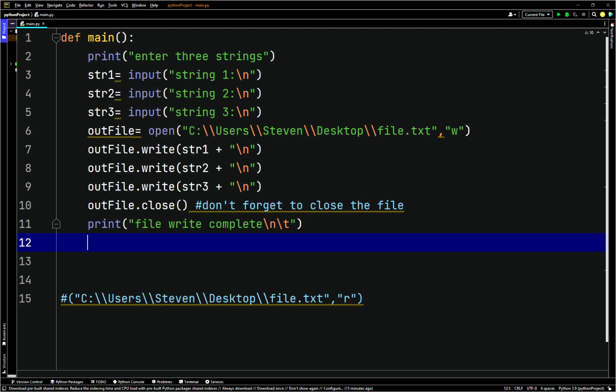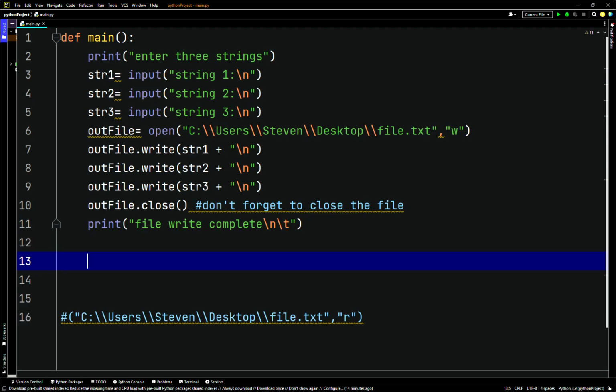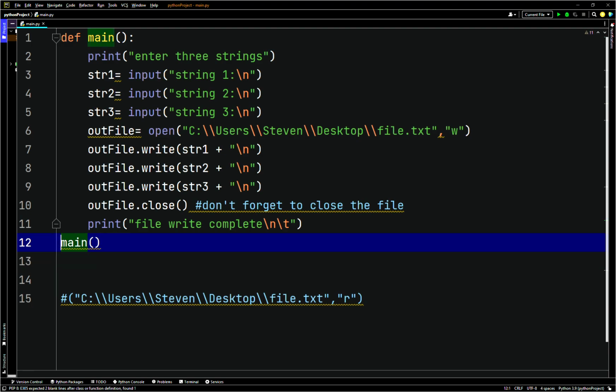That should be all. Don't forget to call main at the end. We have to get out of the indentation. We'll call main like that. So all we're doing here really is just writing to a file.